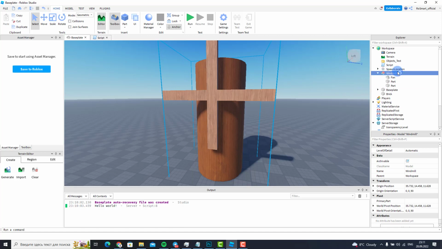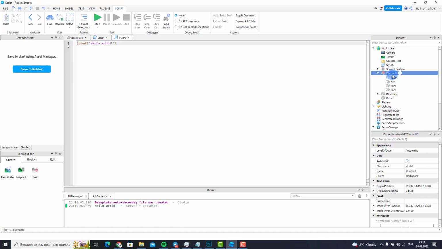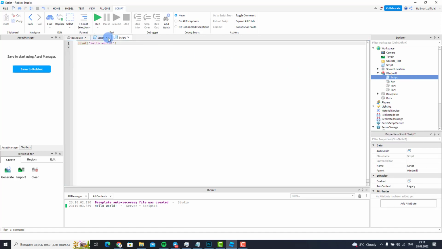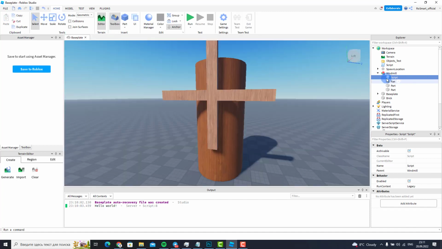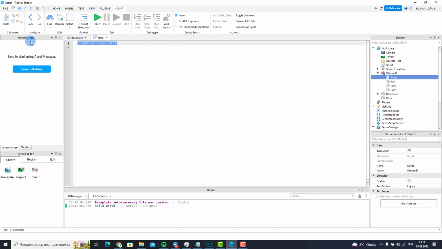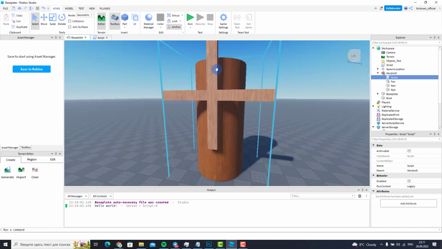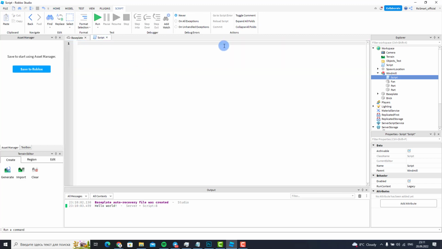And also, let's go to Windmill plus Script. So we'll make another script that will work with our windmill. So as you remember, we need to type a path to our object. So in this case, it will be game.workspace. Then inside workspace there is Windmill. So dot Windmill dot Fan. So here is our fan.